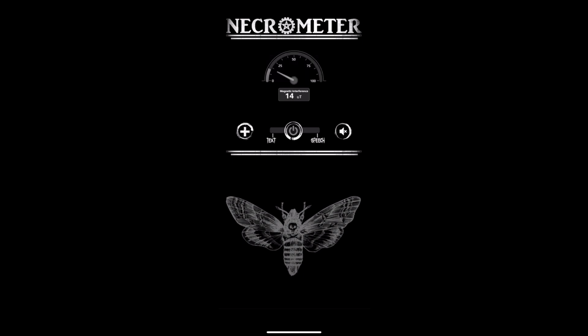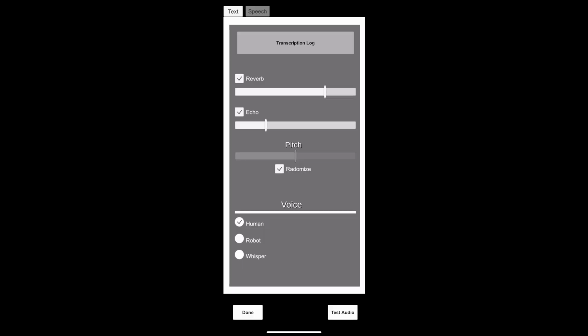If you click into the plus sign on the left, you're going to see that you have options for reverb, echo, your pitch, your randomize. You can choose your voice. That's for text and speech.